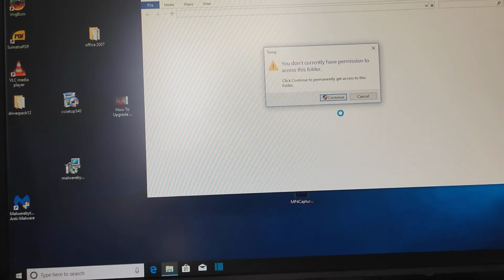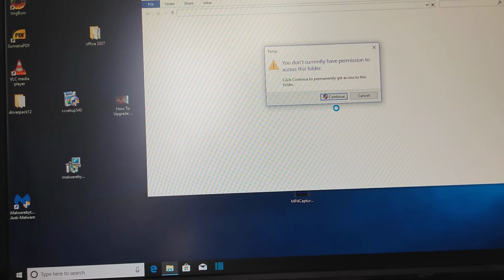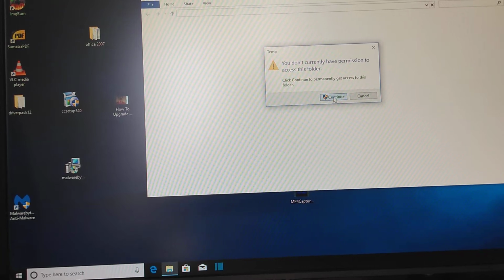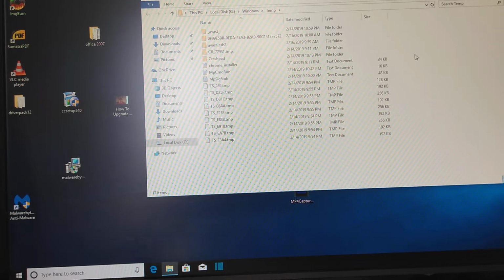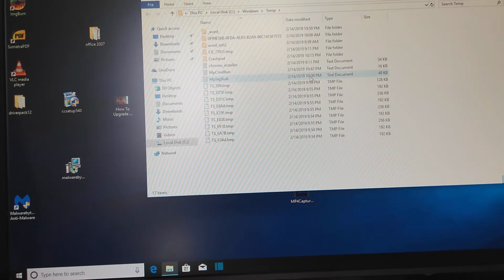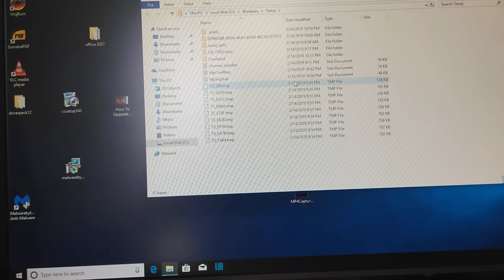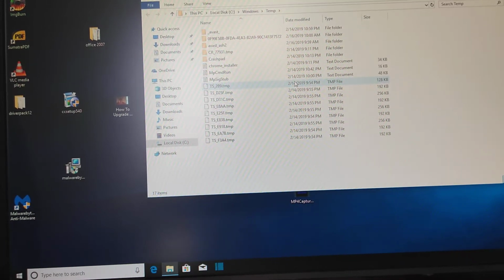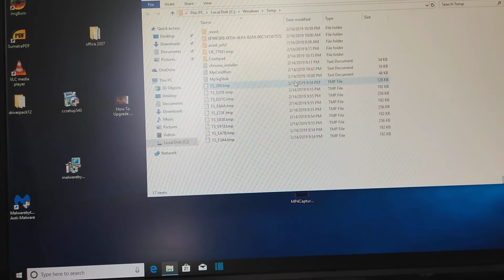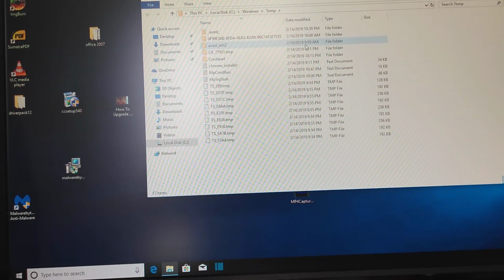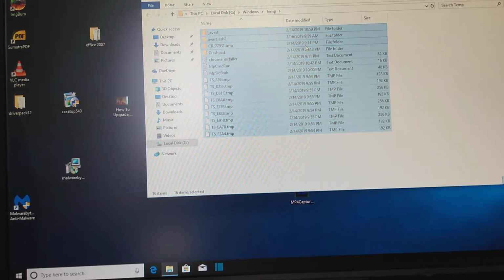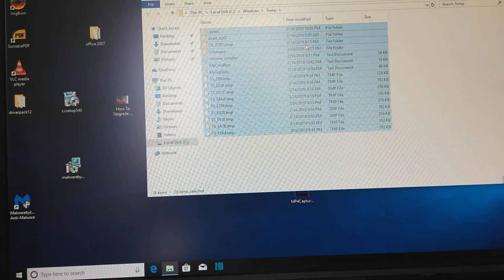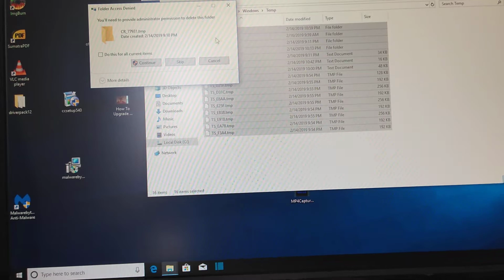You might get a dialog box that says you need permission to access the folder. If you do, click continue. Then you'll open the folder up and you'll see some of your temporary files. You may have 10 or 15, you may have a couple hundred, but whatever it is, hold your control key and your A key at the same time. You can let go of those keys, and then hit delete on your keyboard. And then you hit continue.